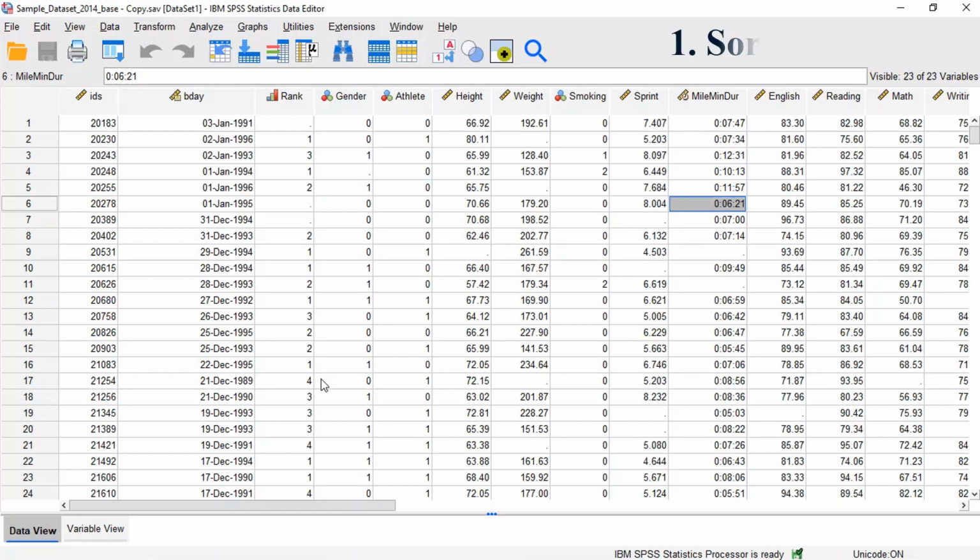Sorting cases will rearrange the rows based on a given variable, or some variables. The values for the selected variables can be sorted in ascending or descending order, respectively from smallest to largest, or alphabetical, and from largest to smallest, or reverse alphabetical.